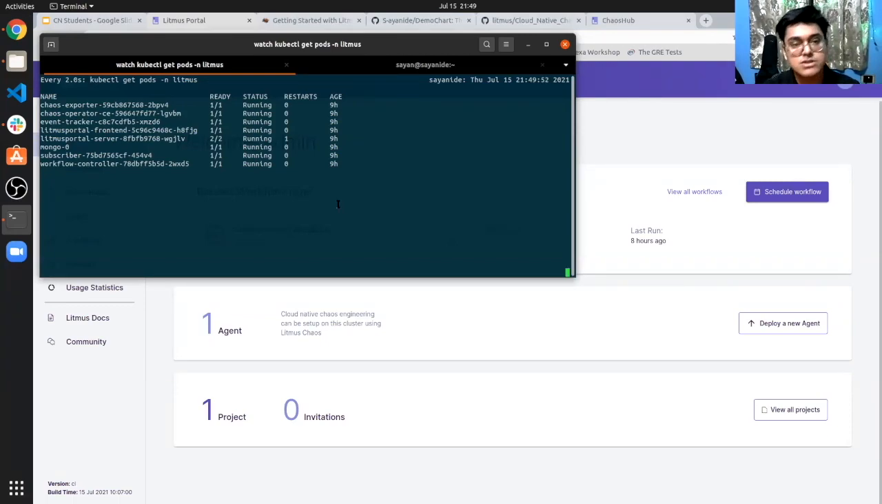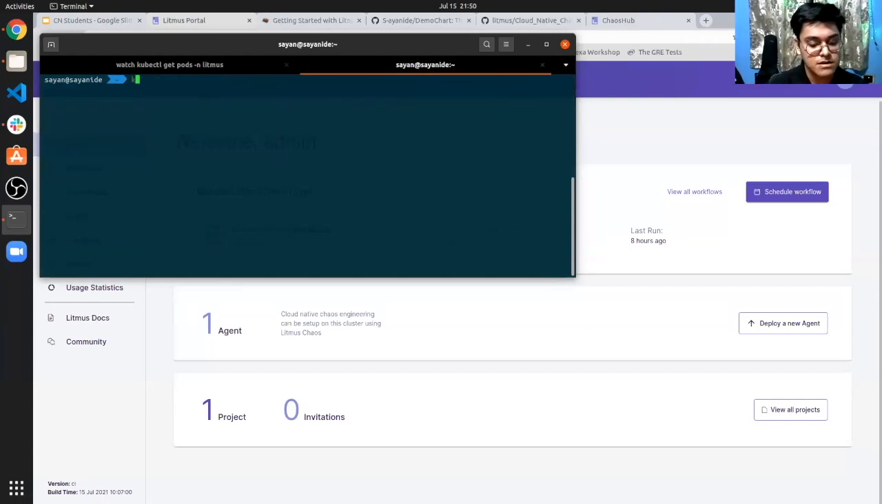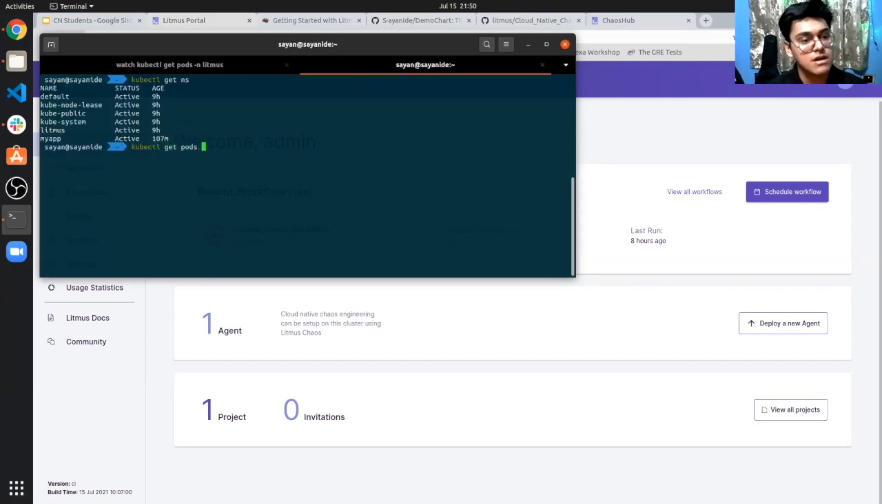You can also do a Helm install, like I mentioned, and you will find all this information in the Litmus repo itself. If you go to the Litmus portal folder in the readme, you will find all these different details. And what I also have is a namespace called my app. If I do a kubectl get ns, I'll see this my app namespace, and my app is actually running.